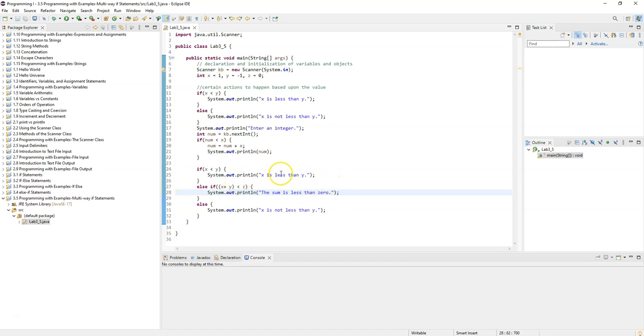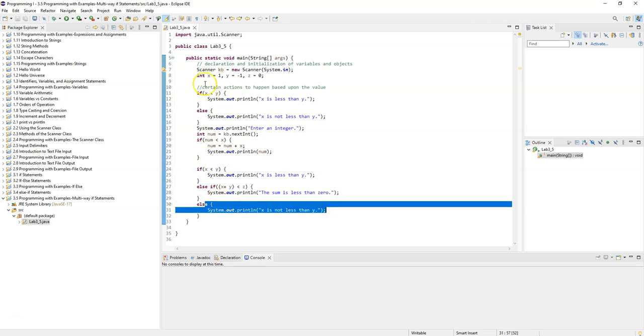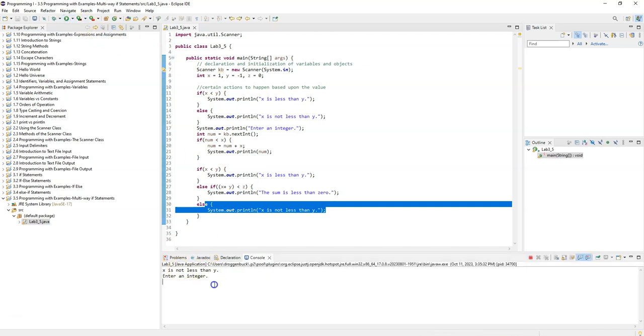All right, and now it should trigger here, because we have x is not less than y. So let's just go ahead and run this real quick. And we get x is not less than y. It's waiting for our integer, so I'm just going to go ahead and type 1 in.